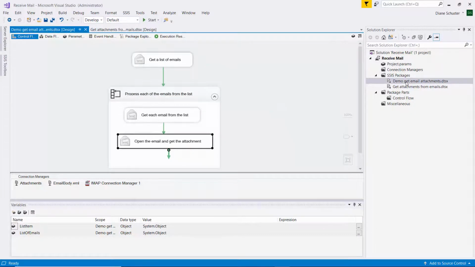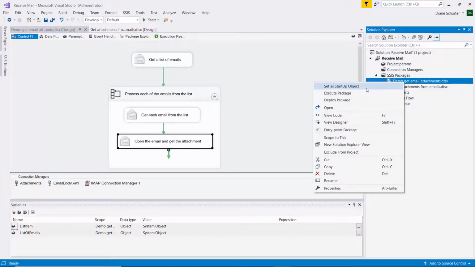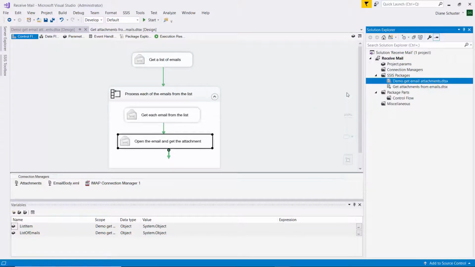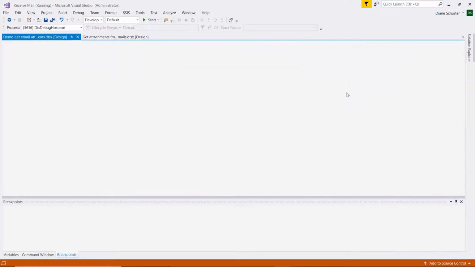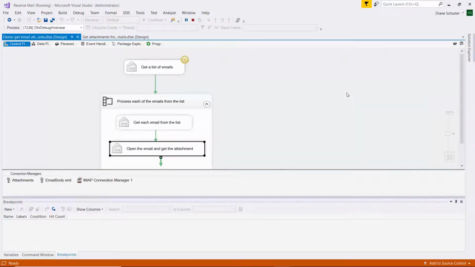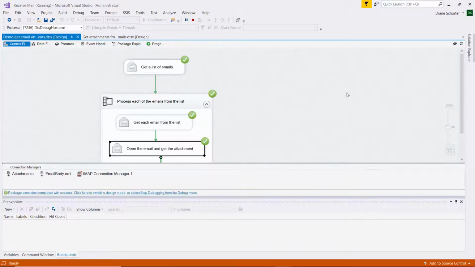I'll execute the package. It turns out it ran the other package that I have in this project. So this time I'm going to make sure it runs the one that I just configured. And it completed successfully. Thank you for watching.